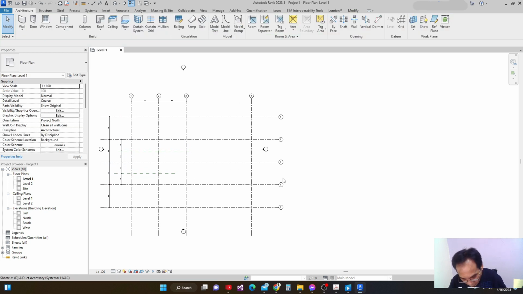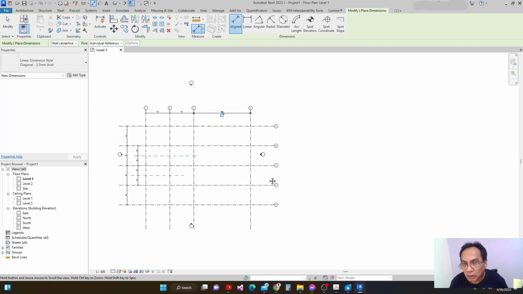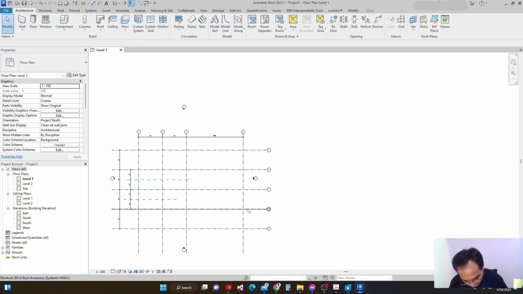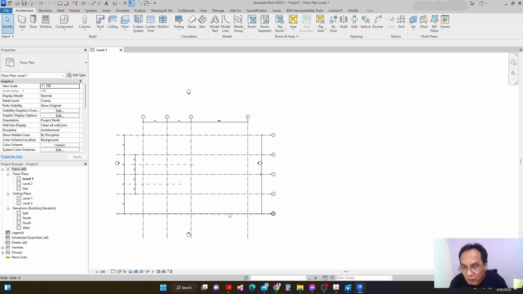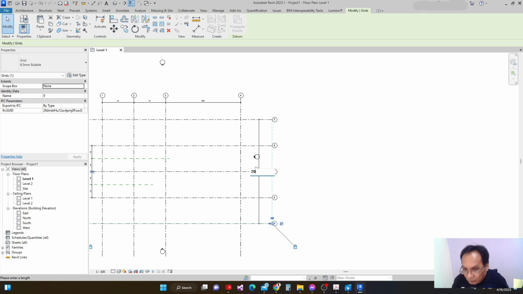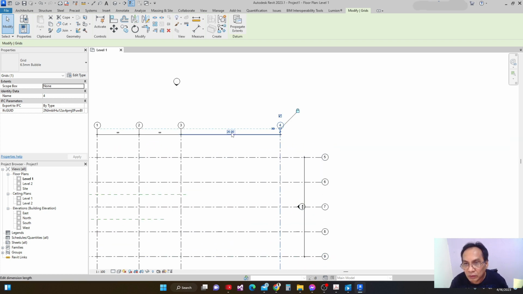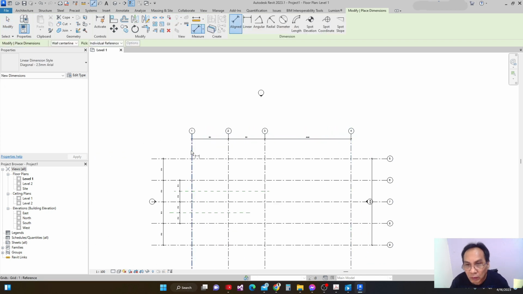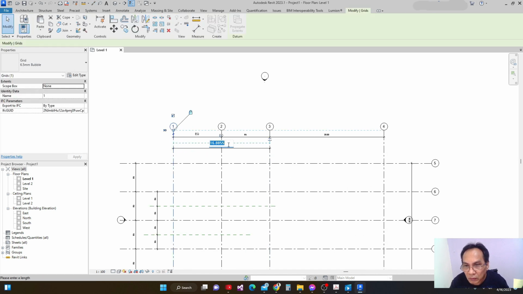And then this one, and then this. I'll make this whole distance 20, and this distance from here to here is already 20, and make this one 6 meters.